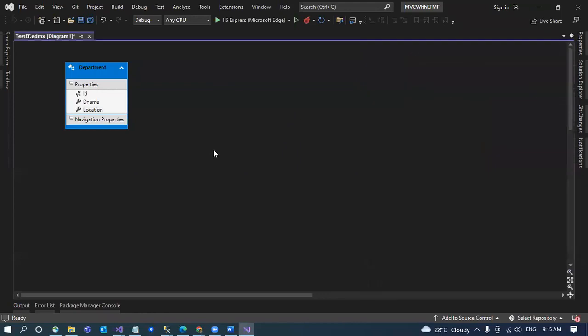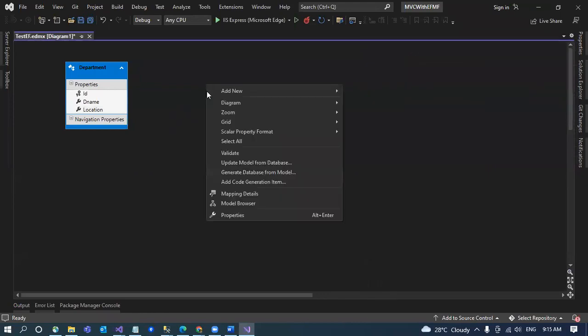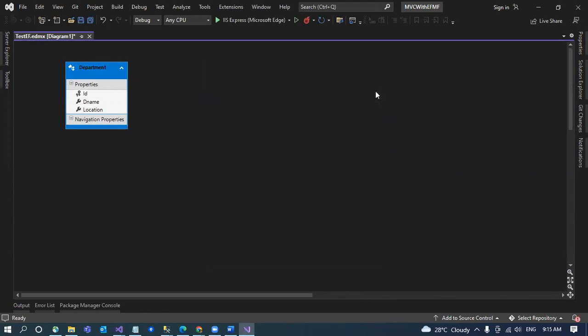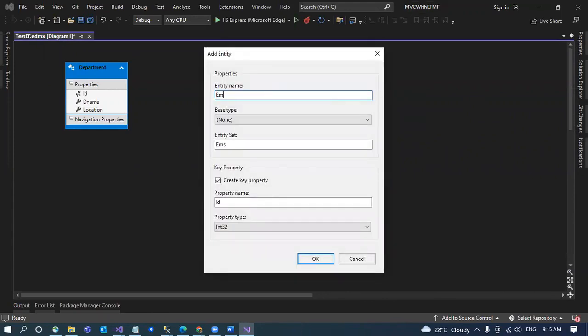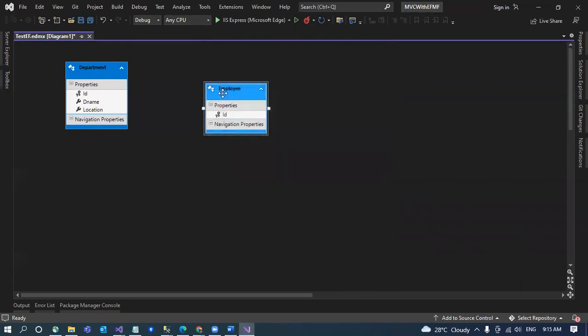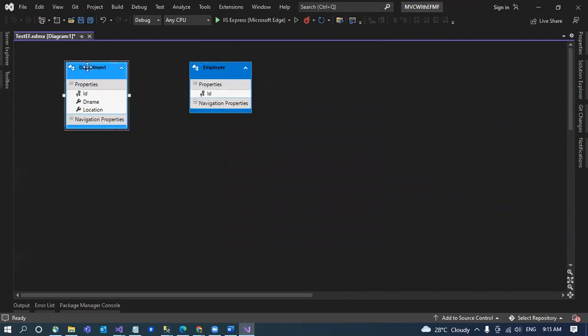So I'm done with this. Next, right click on this, add a new entity. What I'm adding is employee. Employee is the entity I'm adding now. No base type. Entity set is employees and ID is the key column created. Employee created. Now add the columns for employee.